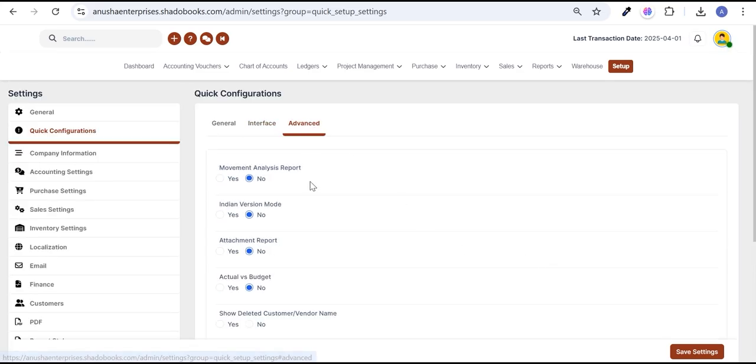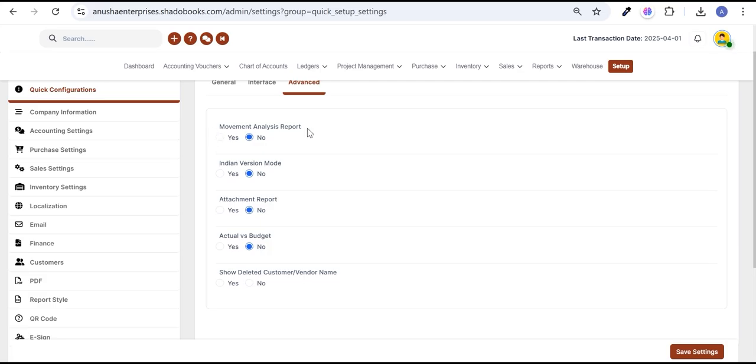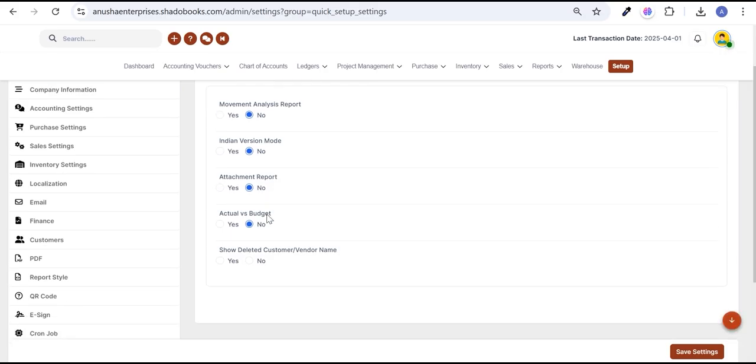And the advanced settings are, here in our software we are having the movement analysis report, and if you want to enable the Indian version mode, you will be getting the GST module and the attachment report. If you wanted any attachments to be done in our software, you can enable this attachment report. And actual versus budget report: you will be having a particular budget in your company, you can maintain the budget and the actual cost happening can be tracked. So this option can be enabled, and you will be getting an additional module, actual versus budget, and you can use this option as well.